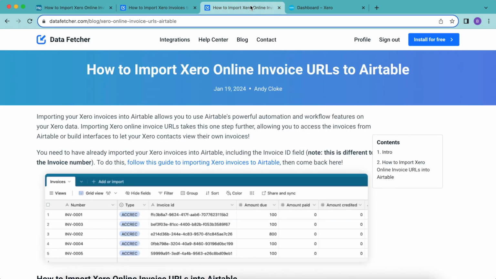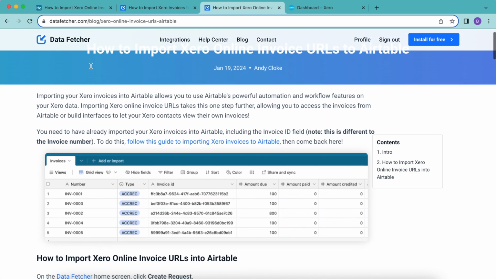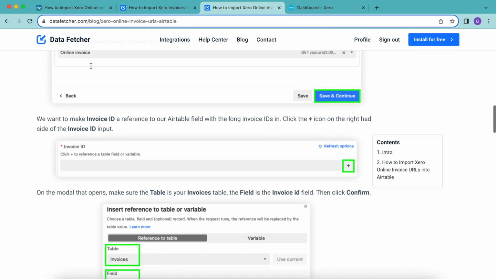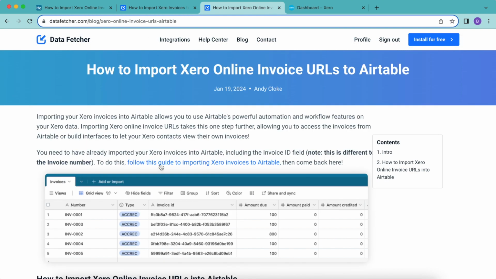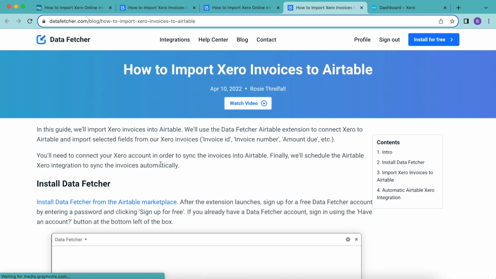So hopefully today you have learned how to import Xero online invoice URLs to Airtable, but if you do have any questions, you can always reach out to us here at datafetcher.com, where, like I mentioned before, we do have that full-length blog for you to check out as well. On top of that, we have other guides too, just like the how to import Xero invoices to Airtable if you need help with that one too.